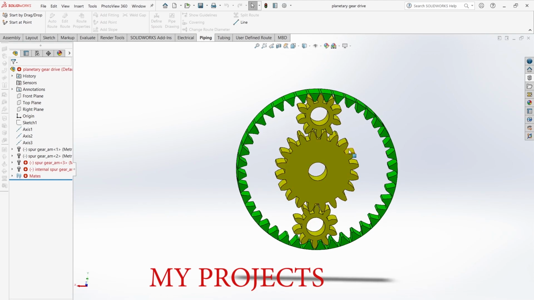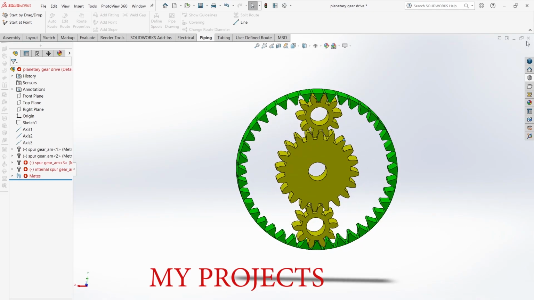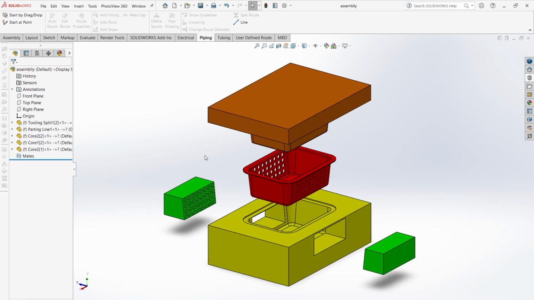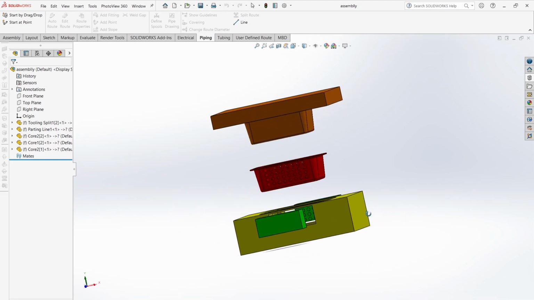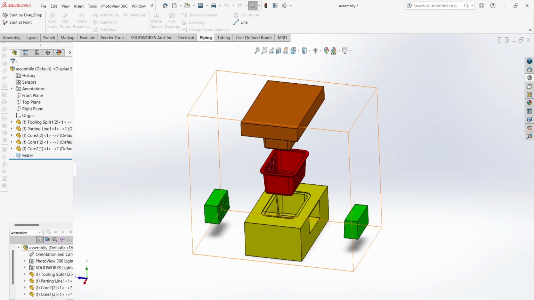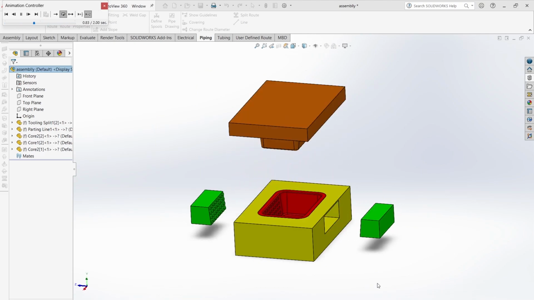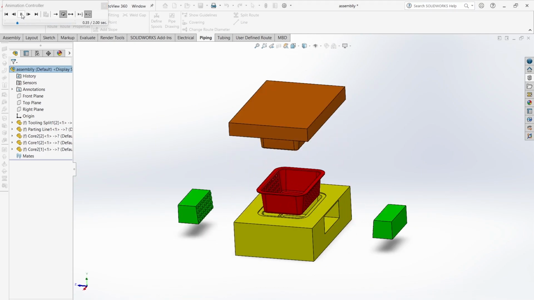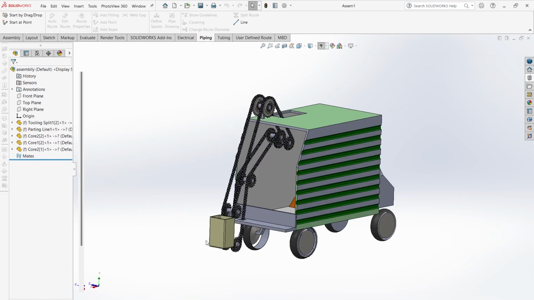Now this is the gear. This I made with the help of the toolbox. Okay, so see, this is the animation. This is the gear mate animation. Now this is the mold making. So this is made with the help of the mold tool. Here also I give the animation. For example, see. Oh sorry, here I did not give any animation. So I just animate it with the help of this animate collapse. Okay, see. Mold tool is also very important.